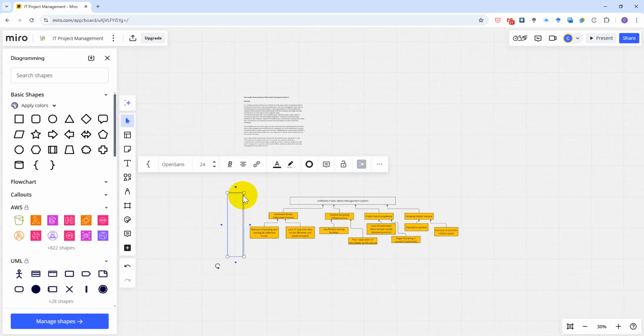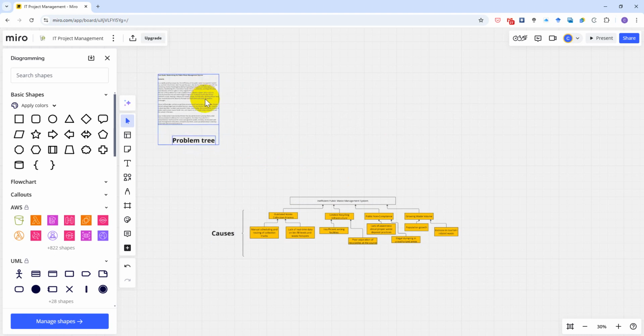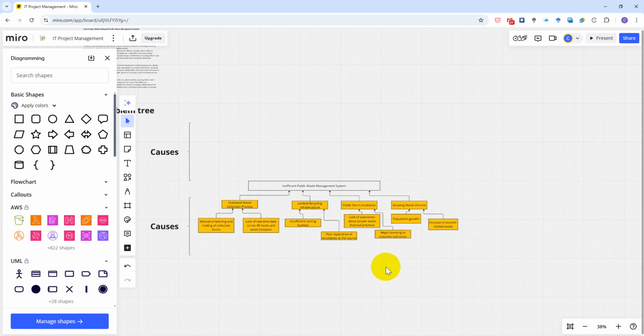This is the main problem and causes. Now we need to identify consequences, yeah? So what are the consequences of this problem? Let's try to identify them. And I will use another color to make it clear for you.